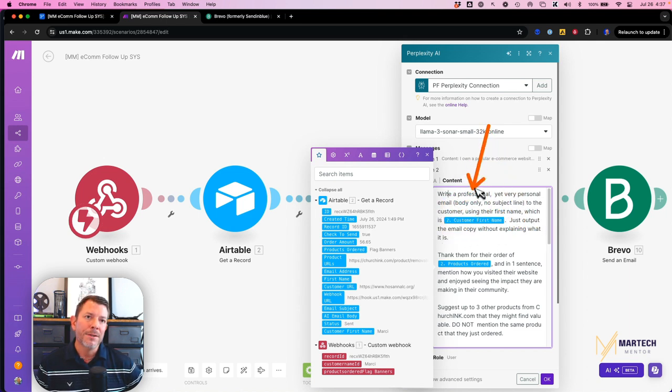Now, as you get better at ChatGPT prompting, you'll notice from trial and error that you learn a lot of things about what to tell ChatGPT. And in this case, I've learned from trial and error that if I don't give a line like this, just output the email copy without explaining what it is, here's what I'm going to get back. Here's the email that you can send to your customer, and then it'll give me the email. I don't want that. I just want the email. And so I have to explicitly tell ChatGPT that.